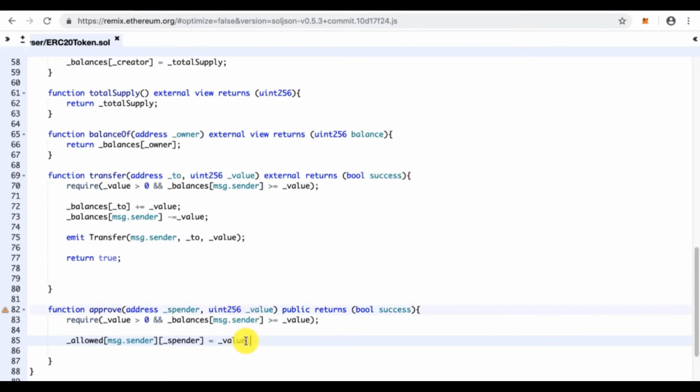So how is it working here? Whenever msg.sender calls this function, there will be one entry written. Suppose this value is 20. So in that allowed mapping, we will have one entry, the msg.sender address and the spender address. In that mapping, we will have 20 tokens as the value of the key spender, and this spender will be under the key of msg.sender.